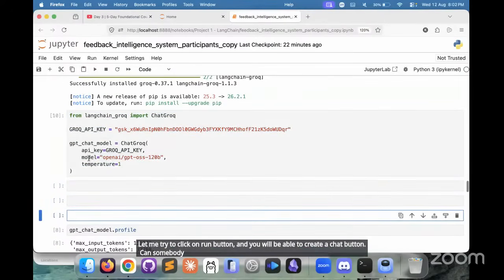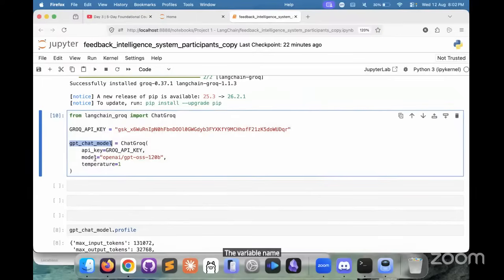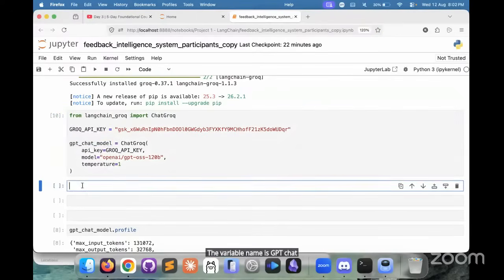Can somebody tell me what is the name of my large language model here? What is the name of the variable that holds the large language model here? The variable name is GPT chat underscore model.